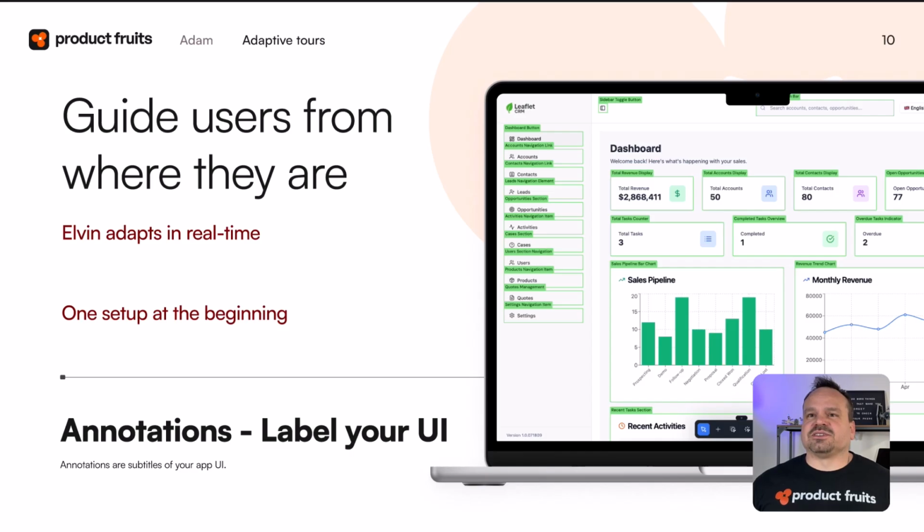Thanks to our annotations, it's like auto subtitles for your app by Elvin. What does it mean, auto subtitles? It's thanks to AI, because you are just guiding Elvin through your system, and Elvin comes up with the subtitles, with the description of what your system looks like, and he can use all this information. He can read these subtitles to understand your application and guide the users.